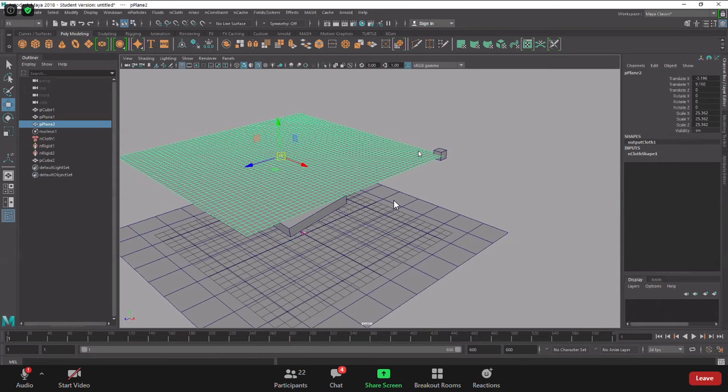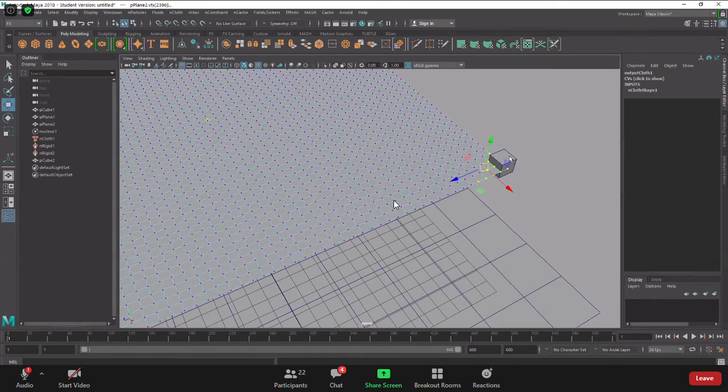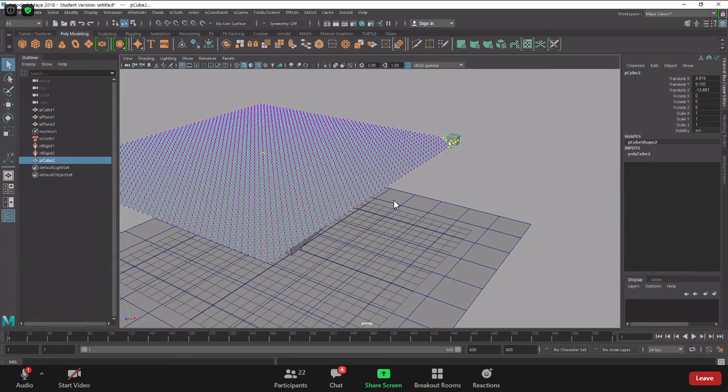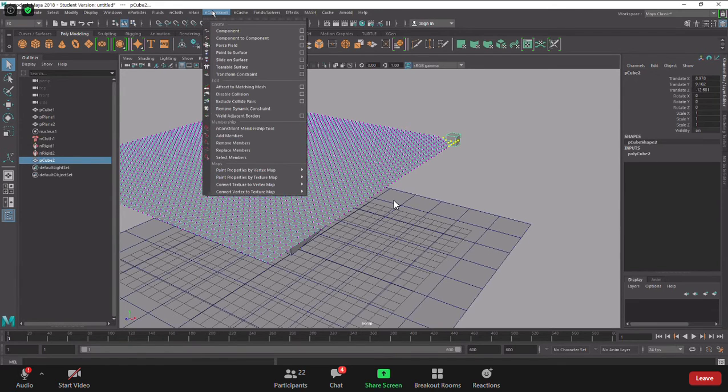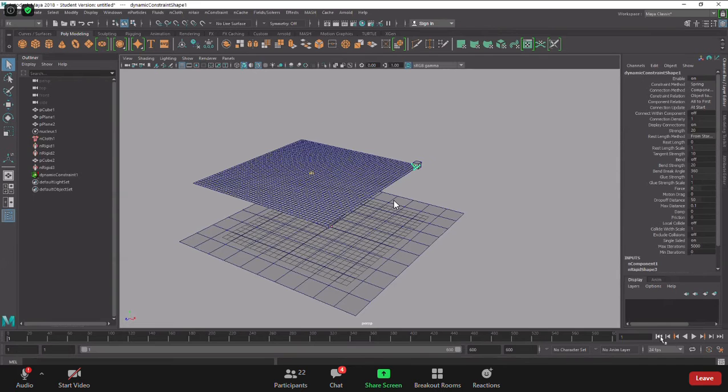So this is what you do. Right click, select the vertices of this cloth that I want to hook. Then hold Shift and select this object. Then you go to not end cloth, but end constraint, and say point to surface. Great. Now let's play it.